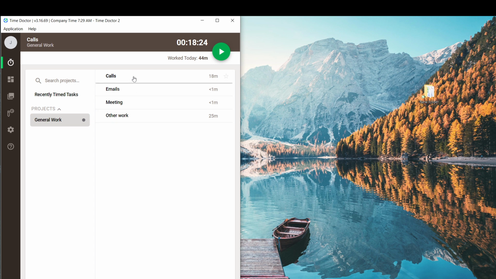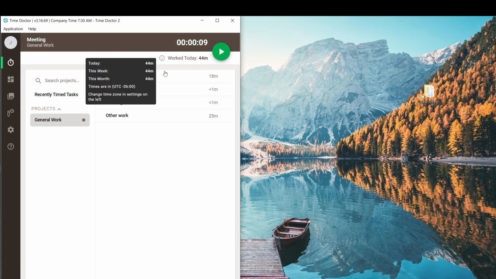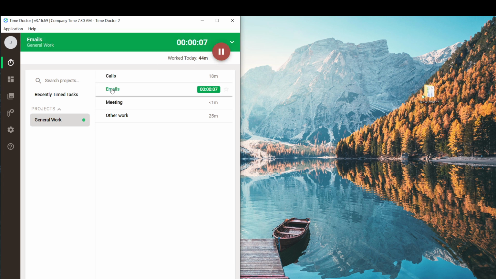With your task selected, you're ready to track time. Simply click the play button you see on your screen, and Time Doctor immediately begins recording your work time. It's intuitive. When you're ready to take a break or switch tasks, click the pause button. And if you decide to switch to another project, just hit the play button for that specific task, and the timer will automatically update.